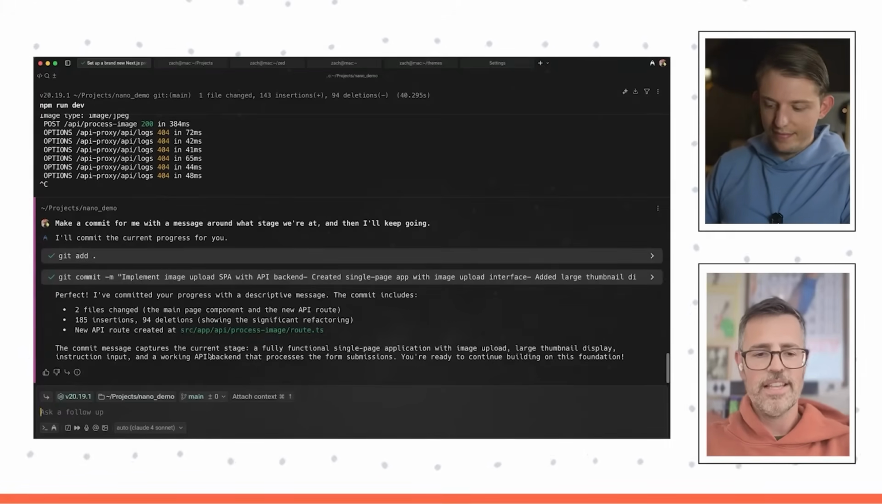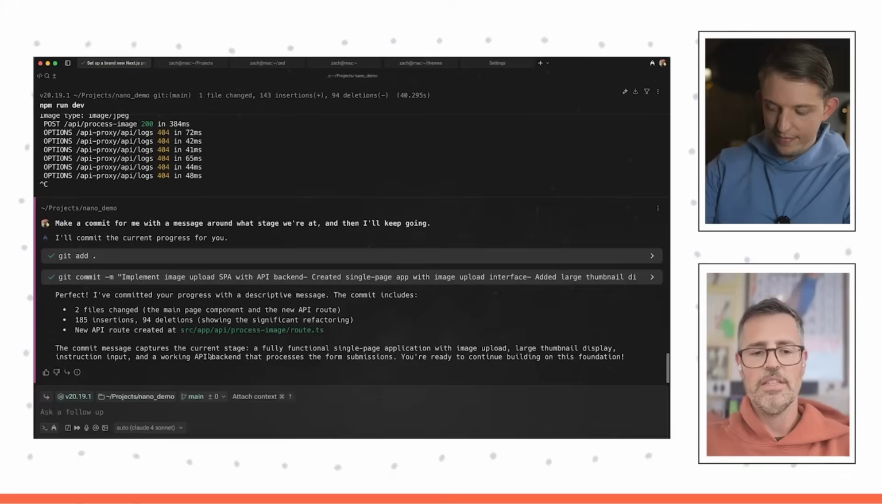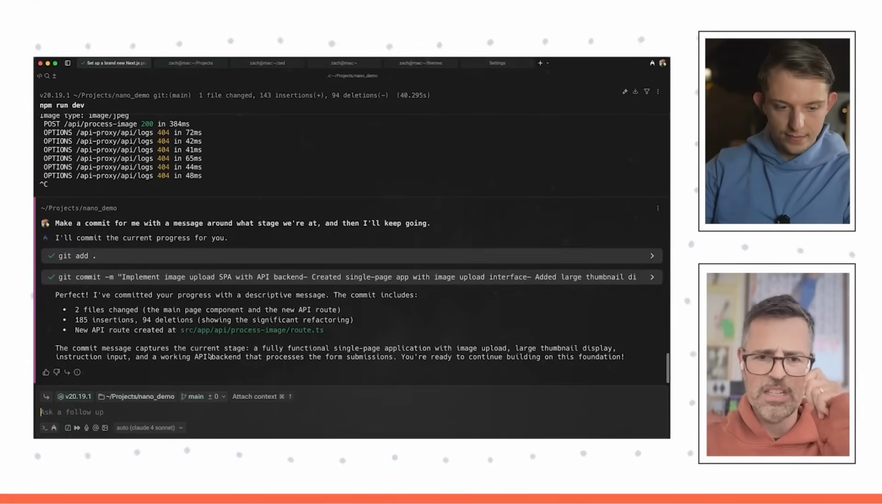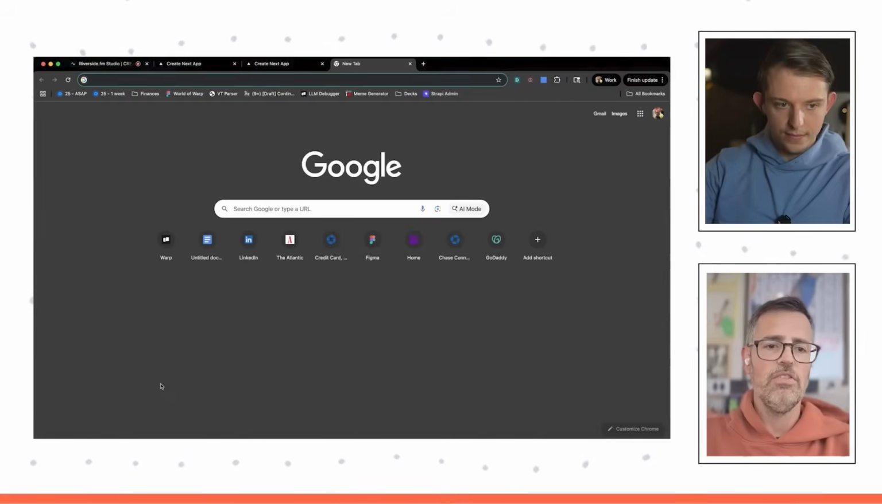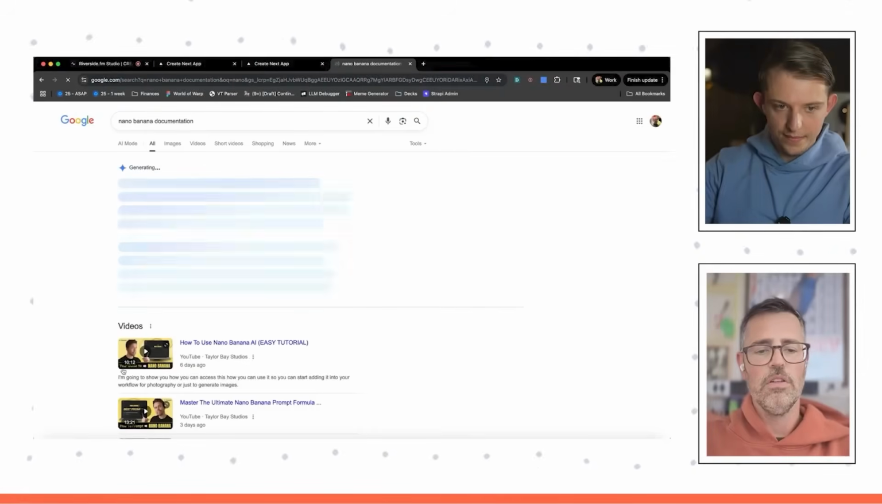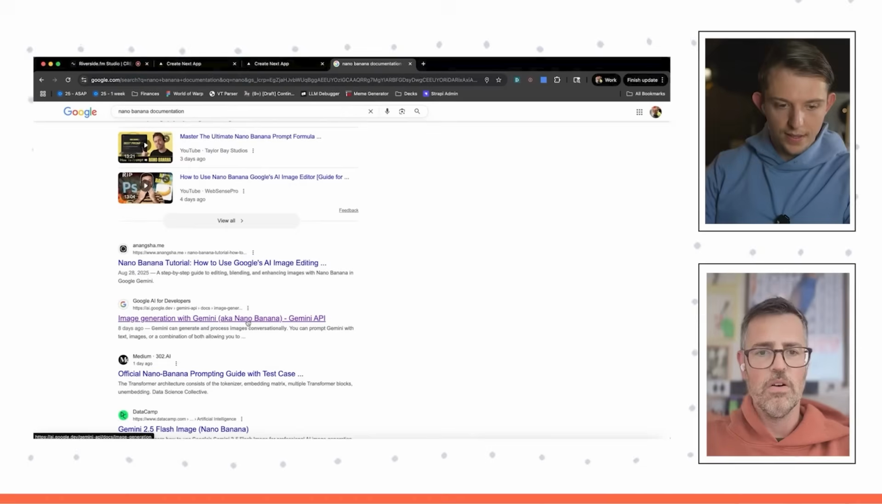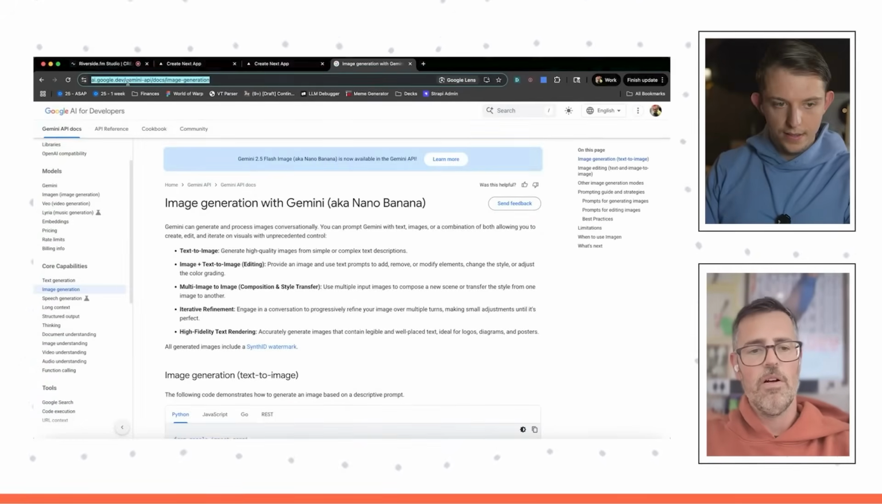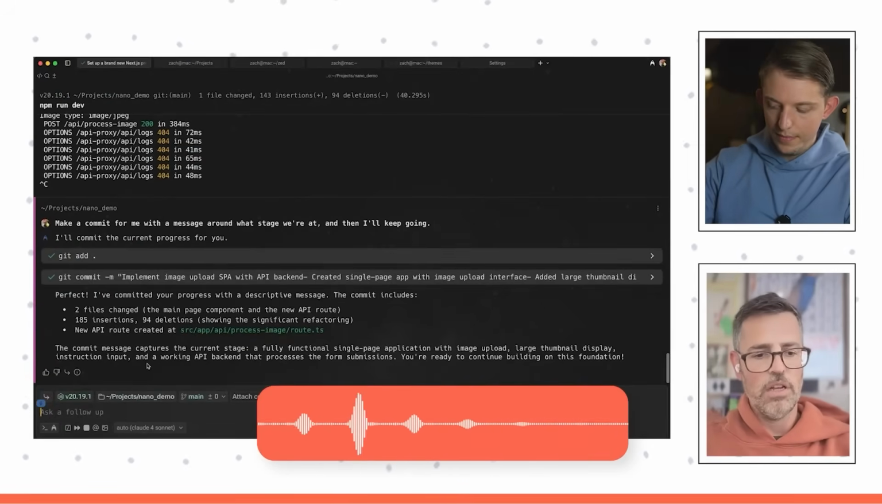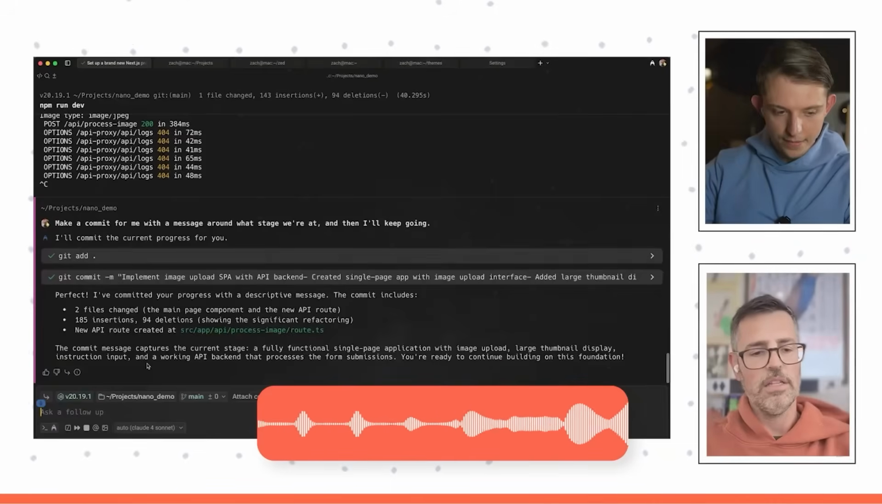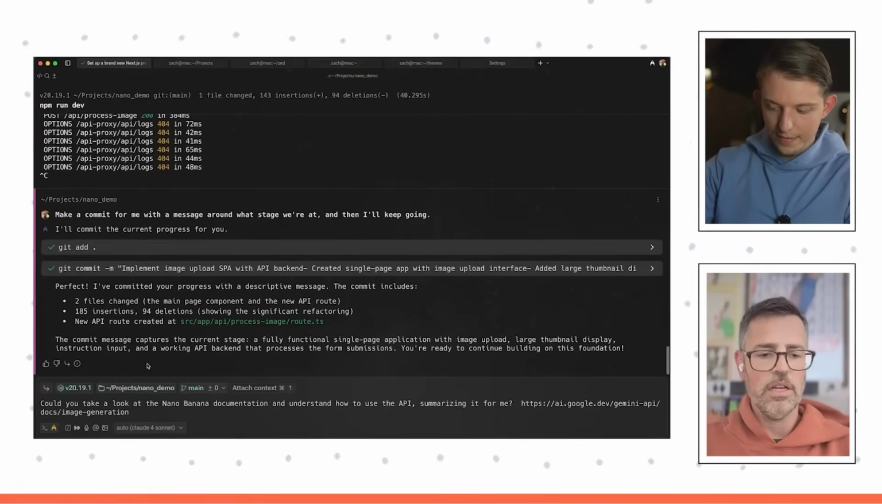The next thing I'm going to do here is update this API to actually call out to Google. And I think this is a new enough API that I want to feed in the documentation to our agent so that it knows how to use it. So I'm going to go over here, click on this, and copy the URL. And I'm going to say, could you take a look at the Nano Banana documentation and understand how to use the API and summarize it for me? And then I'll just pass in this link and we'll continue. It thinks it's new, but it's not.